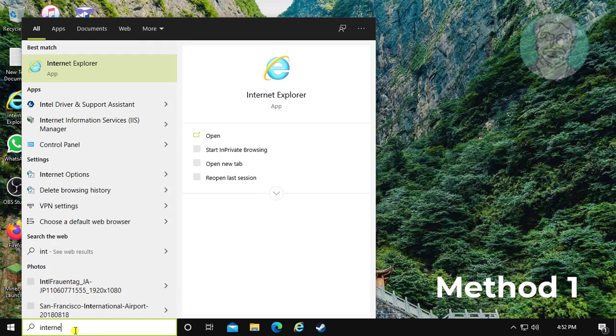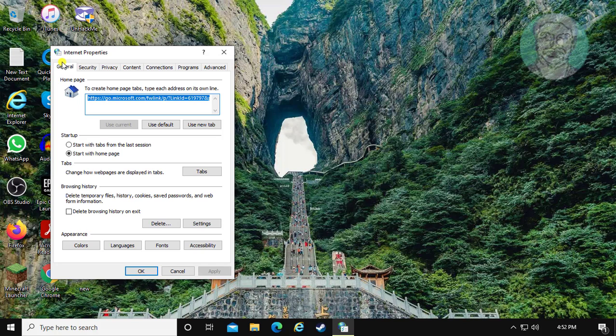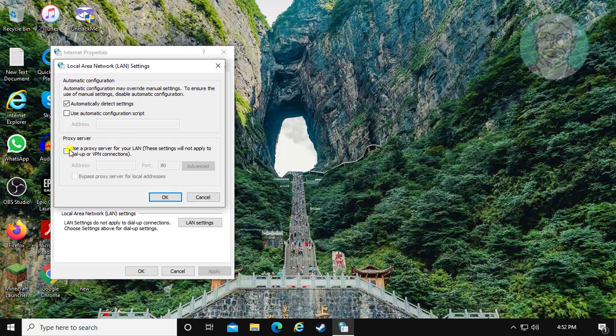First method is, type Internet Options in the Windows search bar. Click Internet Options. Open the Connections tab. Click LAN Settings. Make sure the Proxy Server option is unchecked.